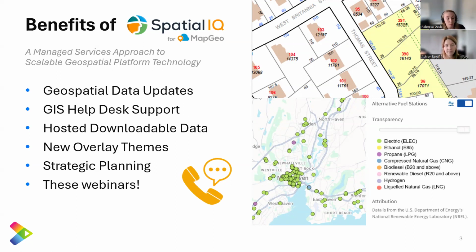As part of that program itself, you get geospatial data updates done on a cadence of your choice. We also have a GIS help desk support option. So if you have any questions while you're potentially doing some GIS work in-house, we're here to answer and help you out with those questions. We also have hosted downloadable data available on MapGeo, and that can be set to either be behind a login, so just town staff has access to that download, or it can be available to the public.